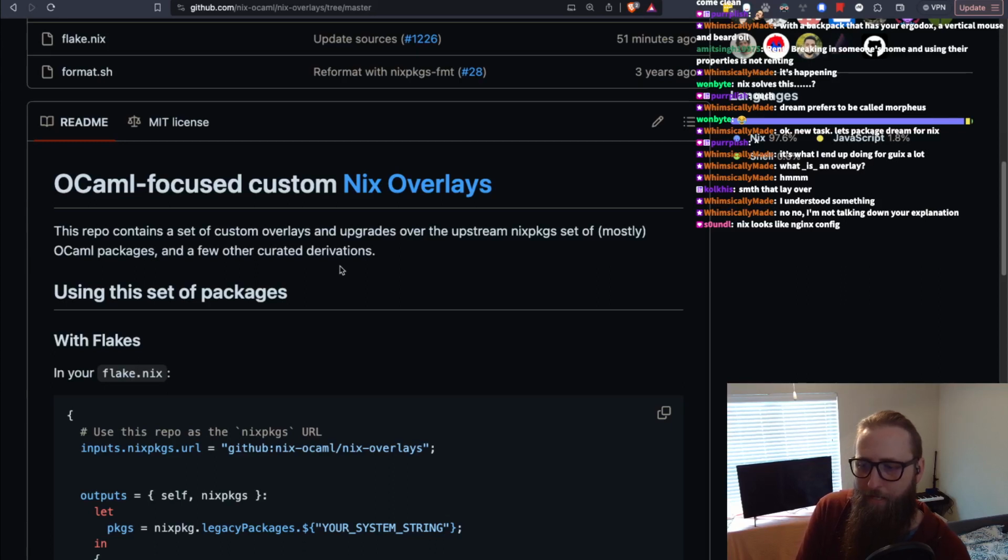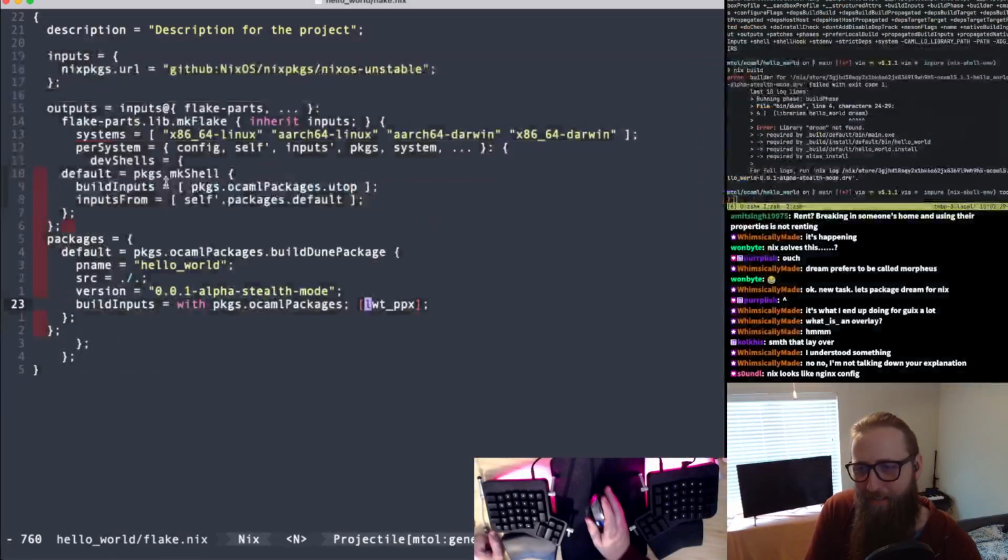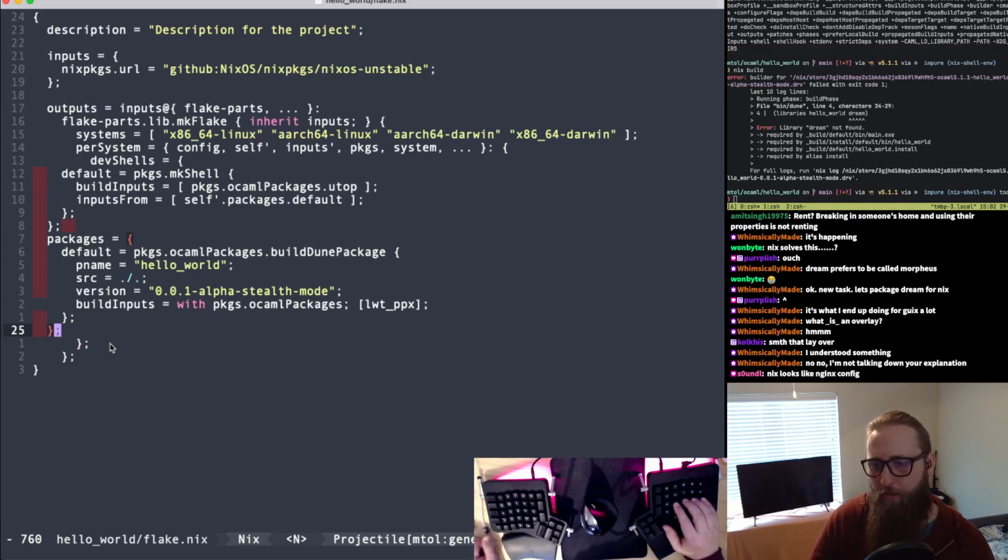It looks like Nginx config, yeah. That's funny. Then the language isn't so bad. I mean, a lot of people in the functional programming space would say the Nix language is the worst part of Nix. Well, what is up with this?